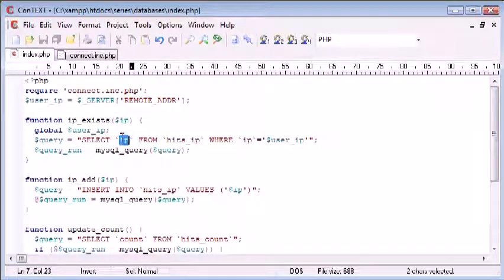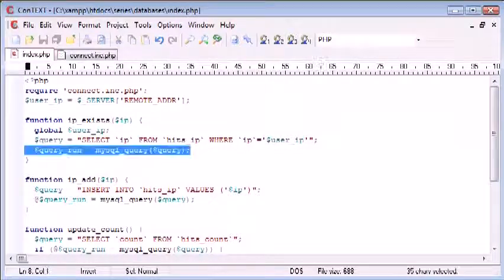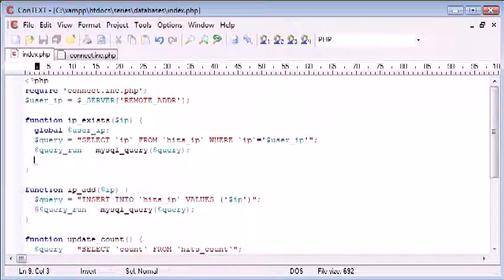Okay, so this function is going to select an IP address, which we don't need to do. We could have selected star, but I've just specified it, from the hits table where we've already got one IP address, which is 127.0.0.1, where the IP equals my current IP address. Now what we can do is run the query and return the number of rows returned. If the rows returned is equal to 1, this means that the address already exists in the database. If we return 0 rows, so no rows, then the IP address doesn't. And remember, we do this using the MySQL numRows function.